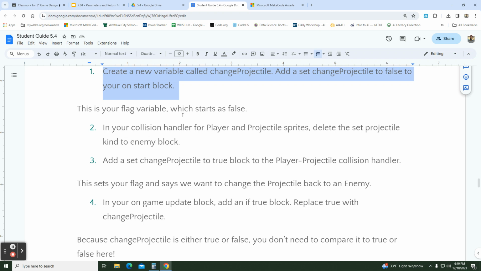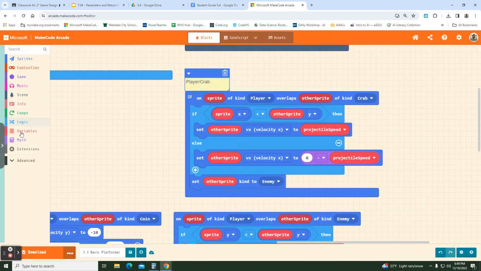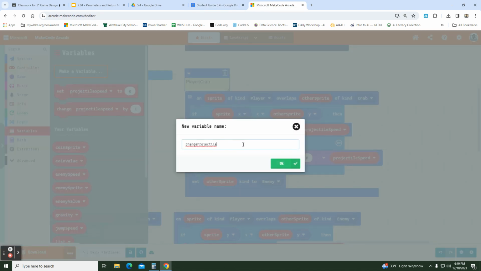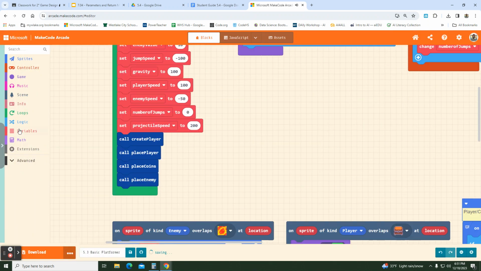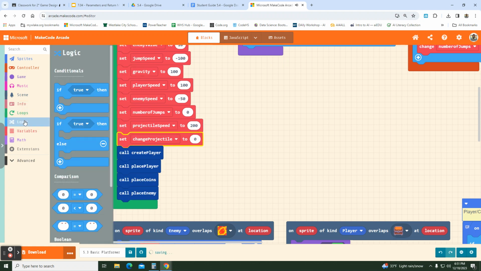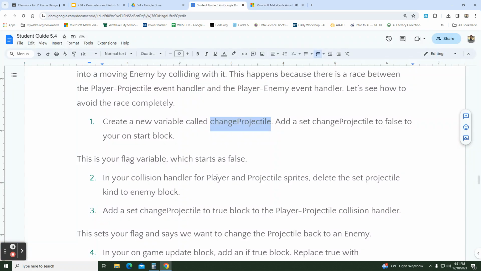All right, so we got a lot more to do. And I'm going to copy this so I don't have to do it again. Just create a new variable. I'll change projectile. All right, so we made a variable called change projectile. Okay, so now that we have that, in the collision handler for player projectile, delete the set projectile kind to enemy. So we're going to delete set projectile and add set change projectile true to the player projectile handler.